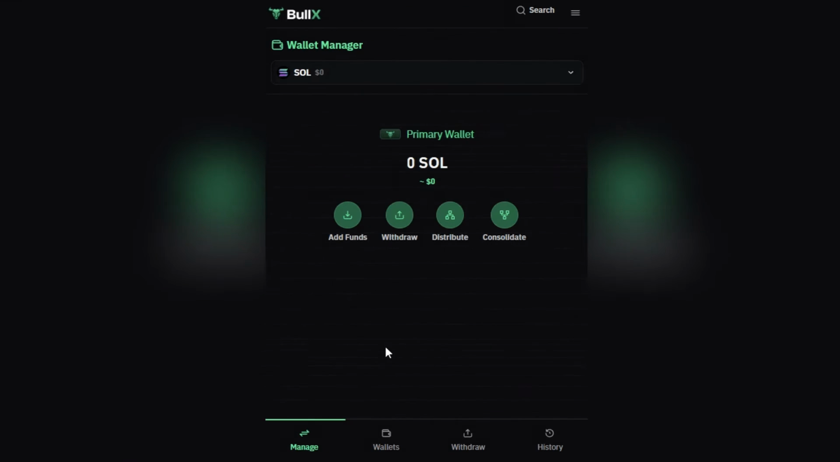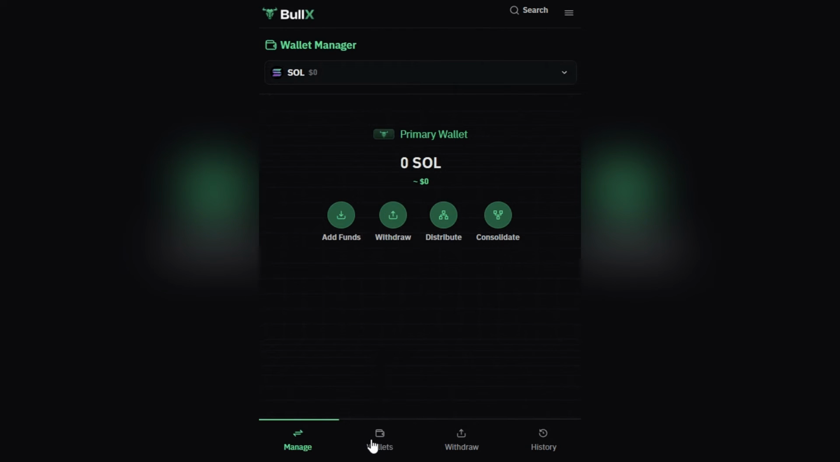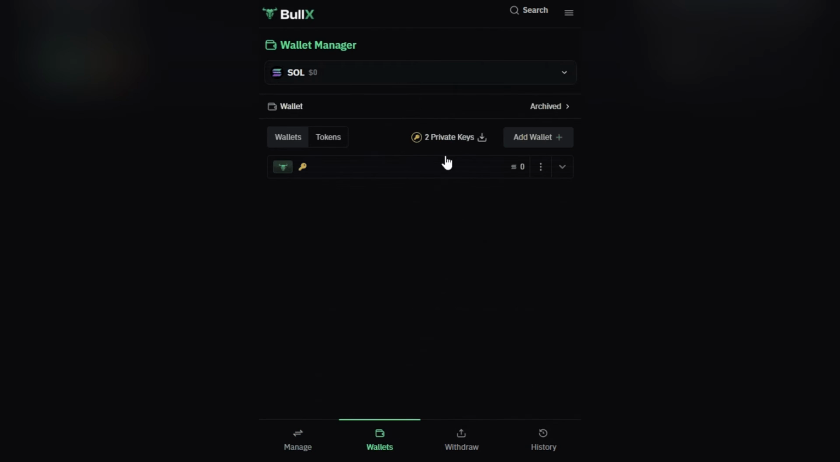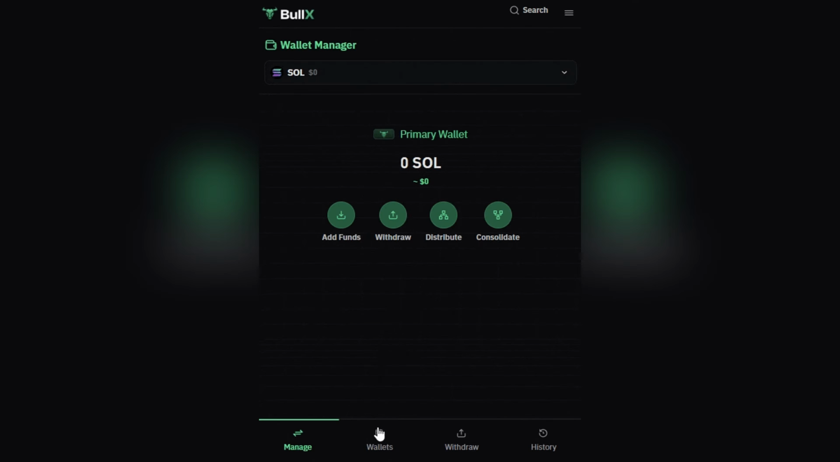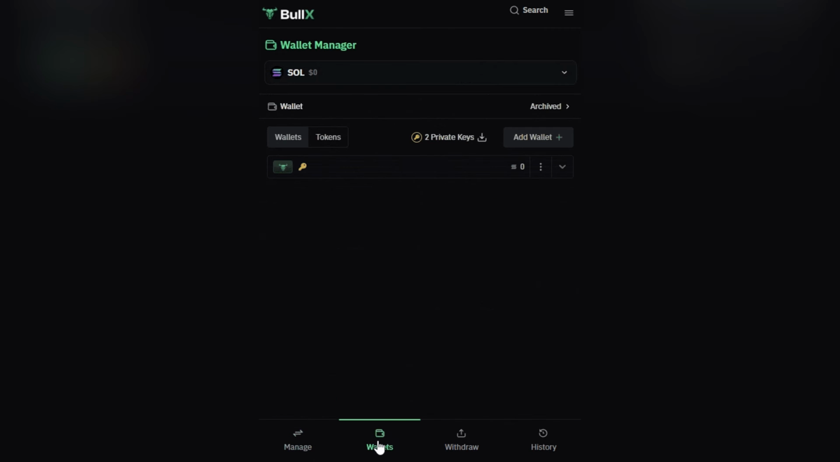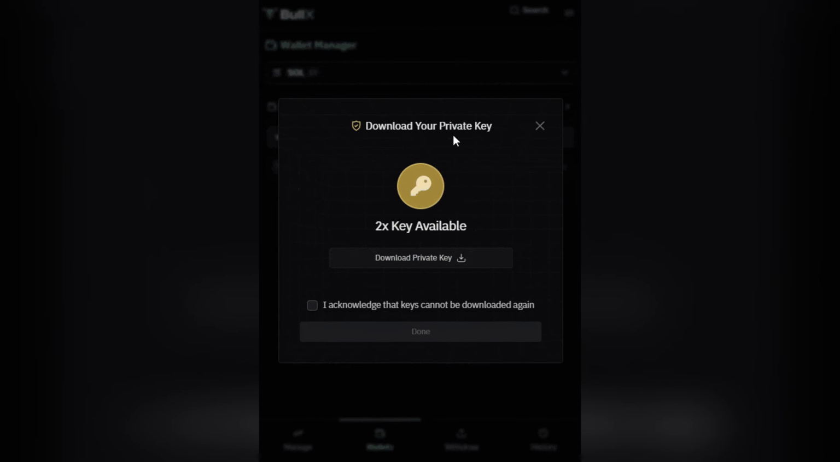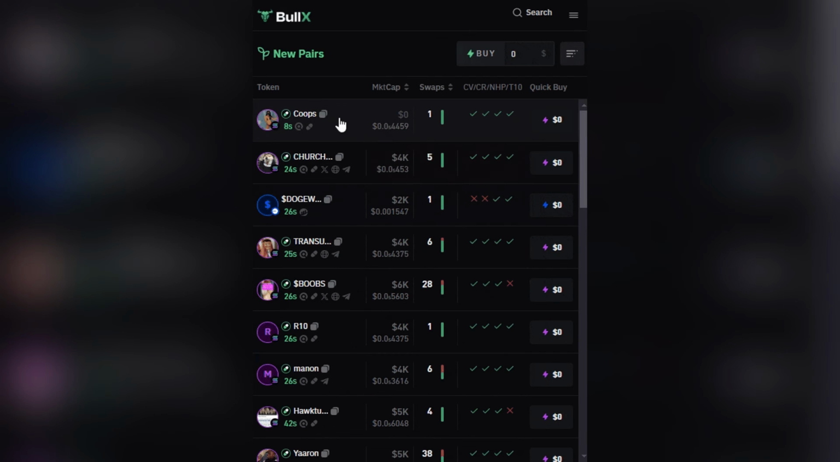Now download your private key within 24 hours of wallet creation. Store it safely offline, and you can import this key into Phantom or Magic Eden wallet anytime. If you lose the key, you lose access to your funds. No recovery possible. Now that you're funded, explore new tokens in the new pairs section.